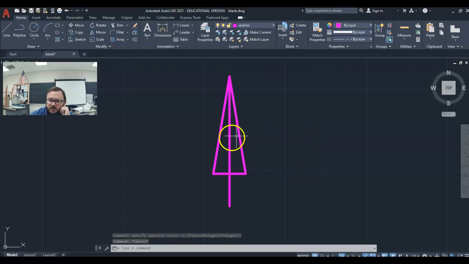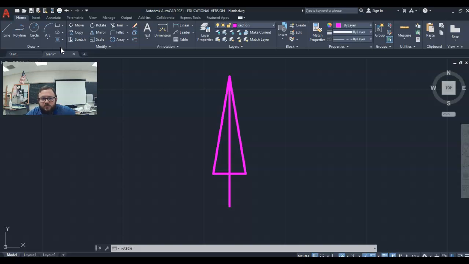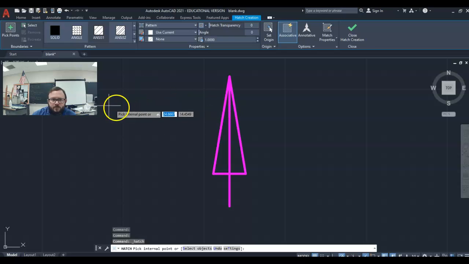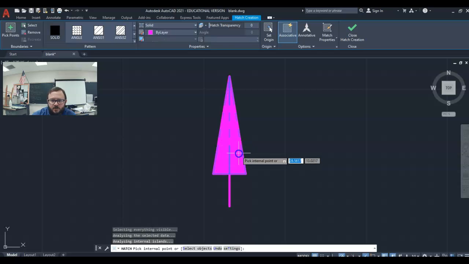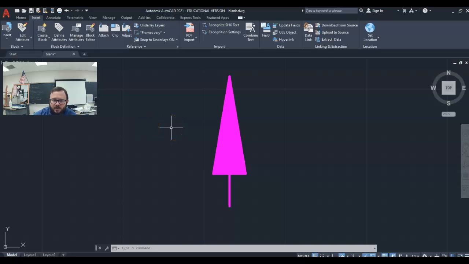I want to fill in the head of the arrow, so I'm going to go here to hatch. Alright, we're going to use hatching for every section view. Once I select it, the toolbar at the top will change. I'm going to select solid. I'm going to click to fill in the arrowhead, hit enter to end the command. Now it's all solid. Now I have my arrow head that I'm going to need.